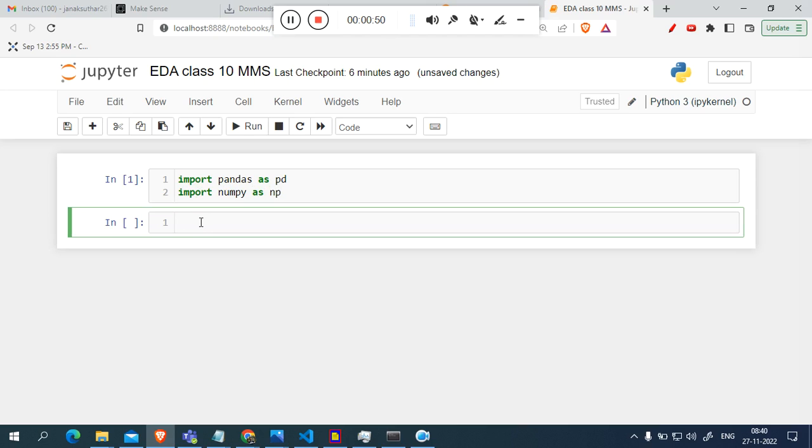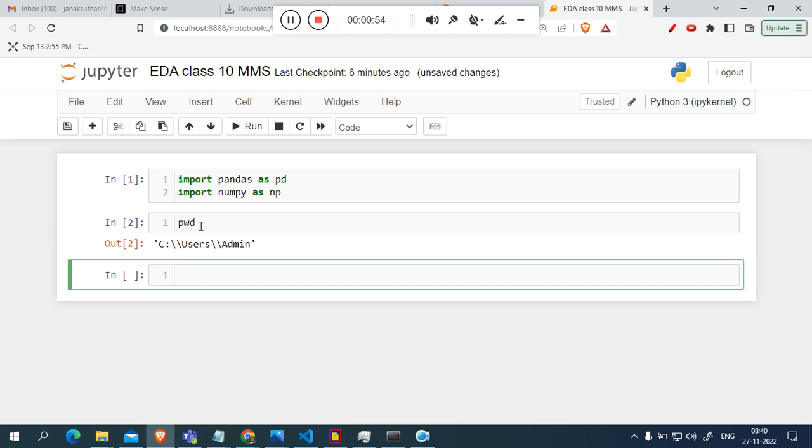Now check your PWD. What is the PWD? In my system, the present working directory is C user admin. It may be different in your case, or you can put this data directly inside your PWD, so I do not need to write the entire path. You can write the path also, no issue. So that is the second thing.